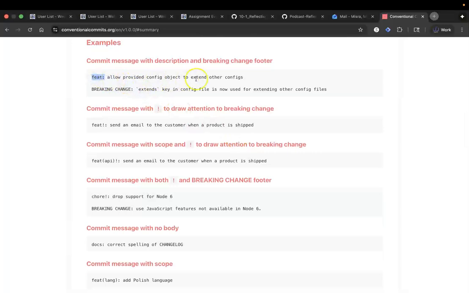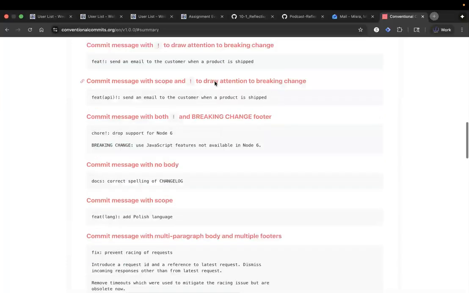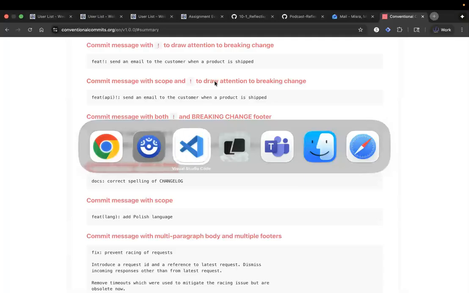Feat, allow, provided, whatever. You can see that the rest of the message is written in the imperative tense, starting with a lowercase letter, and there's no punctuation at the end. So there's plenty of examples here, but one of the easiest ways to do this, if you're in VS Code, is simply, let me just make a random change.